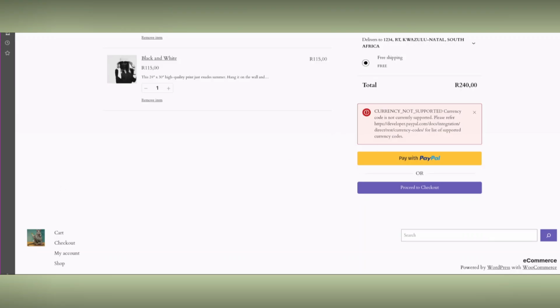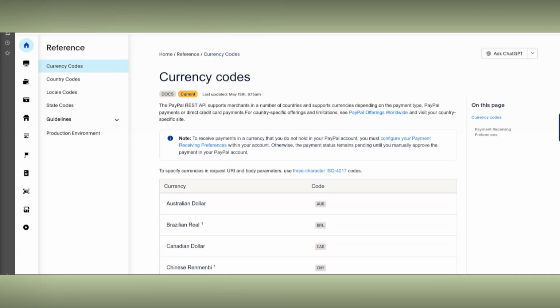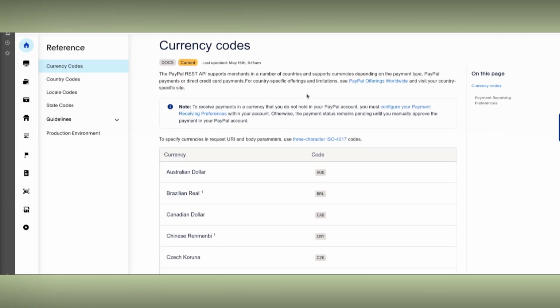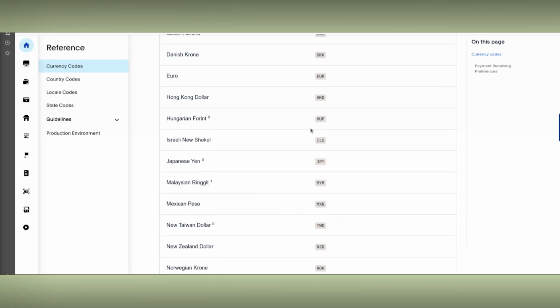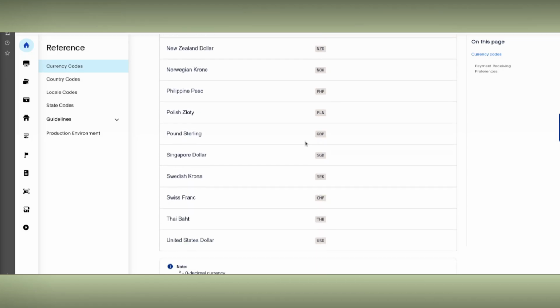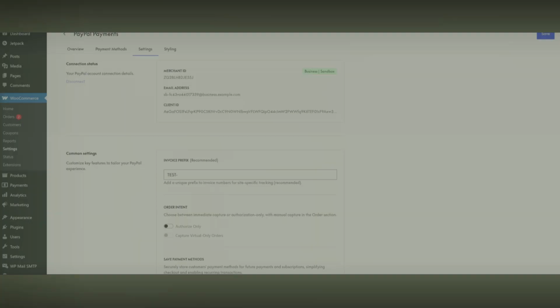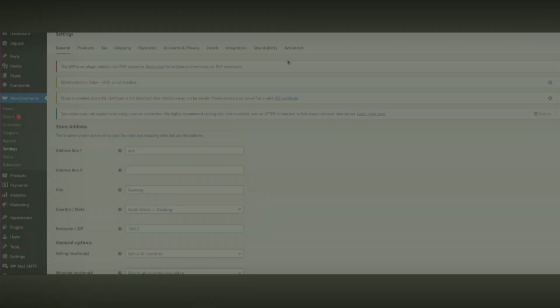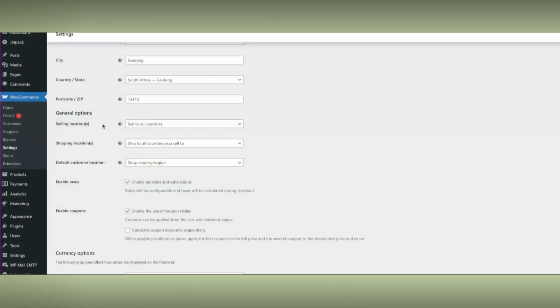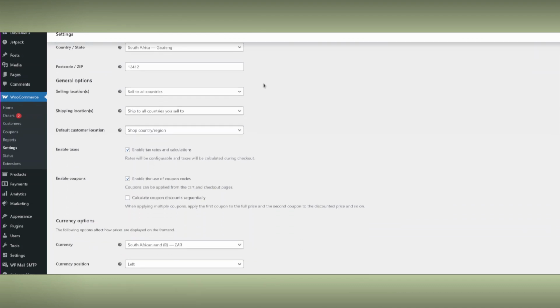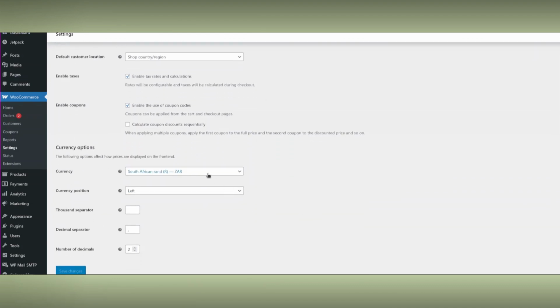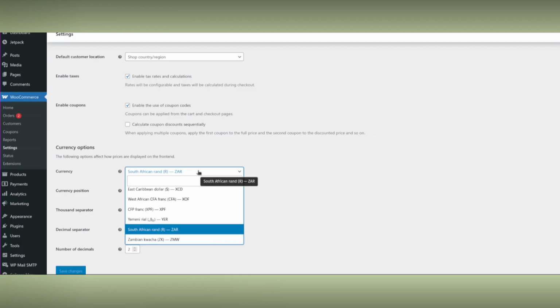Be aware that not all of the currencies are supported. For the first time, I chose South African Rand and it's not supported. So for testing purposes, you might want to select another currency. In order to change the currency, you go to the WooCommerce settings, General tab, you go down to the currency options settings, and you change the currency, for example, to US dollar.